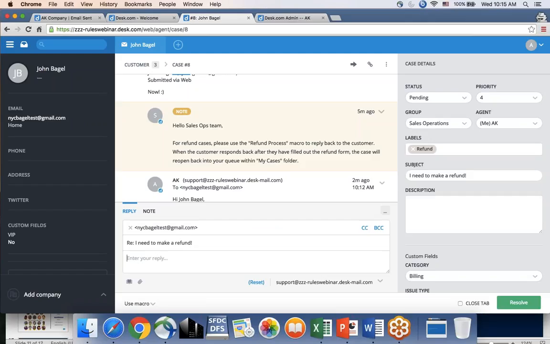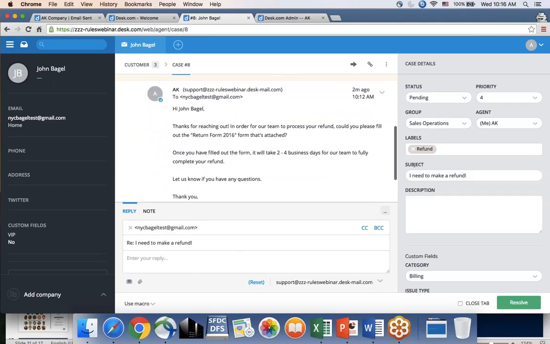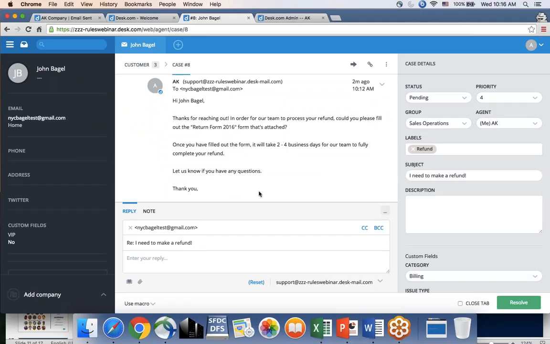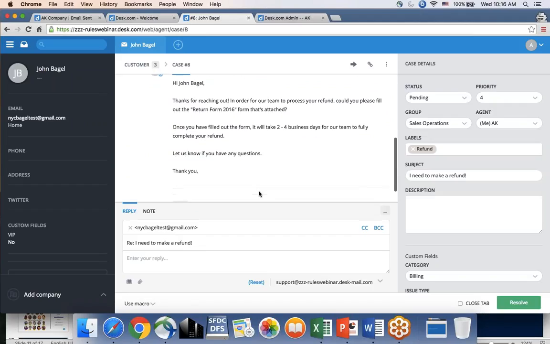So I went to the reply section here, and macros are pre-built templates that you can create for your team. If there are any canned responses that you would want to create, you can create them as macros to ensure that your agents are not manually typing in the response. So right away, I looked into the macro section and said, okay, this rule got triggered. I have these internal instructions instructing me that I should use the refund process macro.